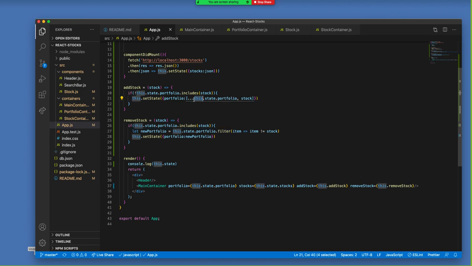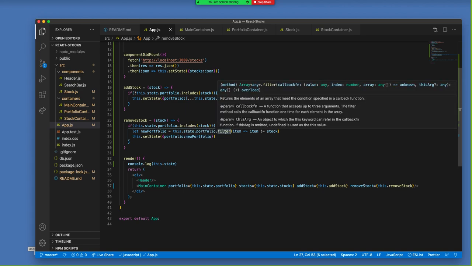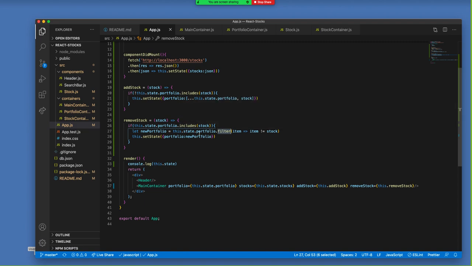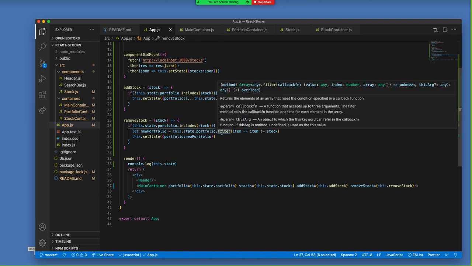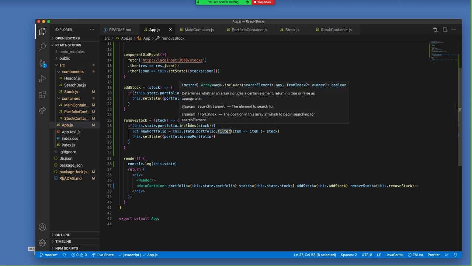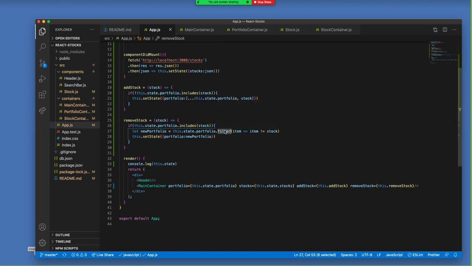You don't have to do the spread operator as long as you find some way to make a copy of state, like maybe using a filter or using a map, anything that makes a copy of an array, which would be making a copy of that piece of state. That's perfectly fine. So here, down on line 27, 28, I used filter, and the way the filter works is it builds a brand new array from this.state.portfolio. Map is the same. Map will build you a brand new array. So if you use a method like that, you don't have to use the spread operator.